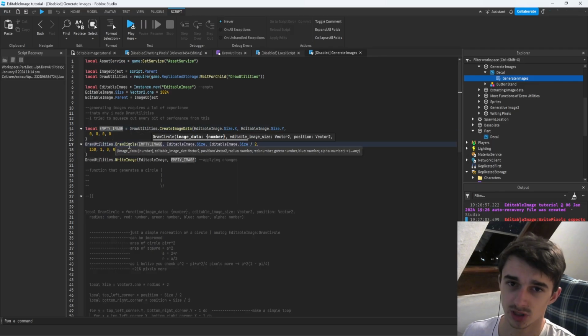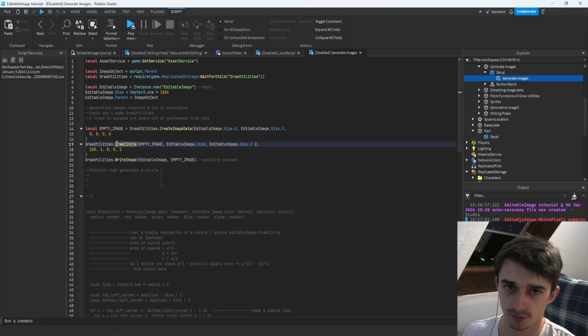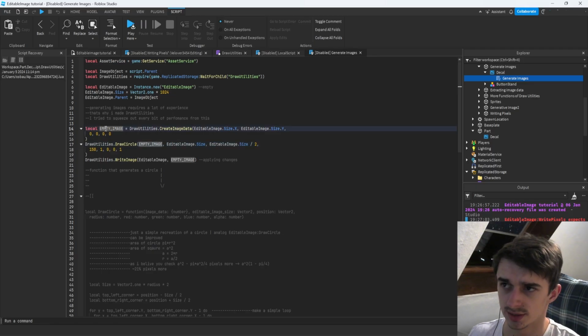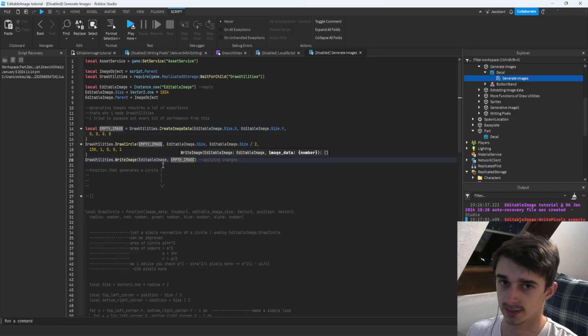Then you put in the image table inside of that function, any function of DrawUtilities. And that is going to draw on the table. Earlier I described how slow the function read pixels is. So that's why you have to create the table, then draw in the table, and then put the table inside of the image. If you read the pixels each time you draw something, it will be very, very slow.